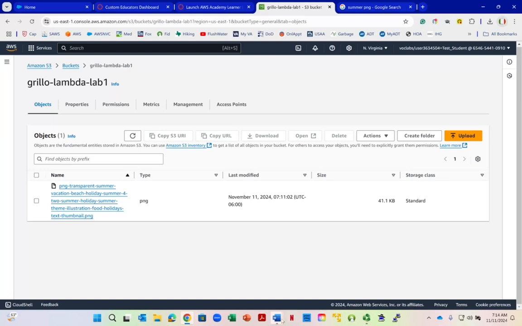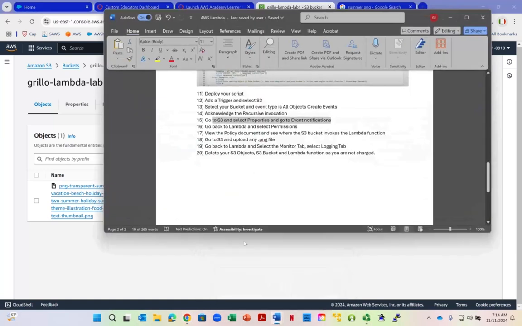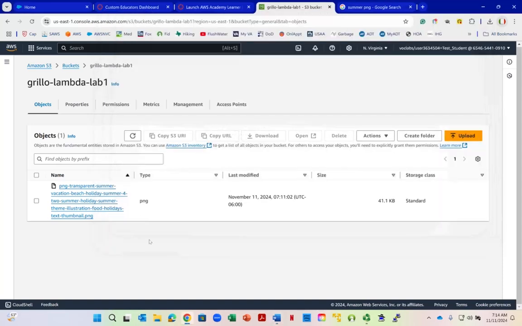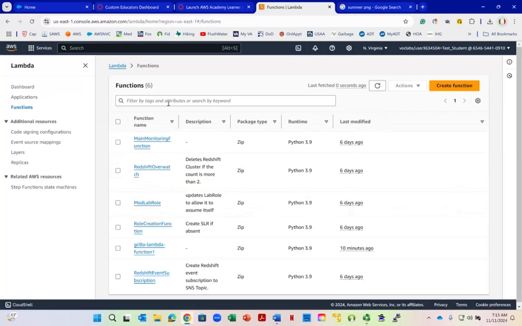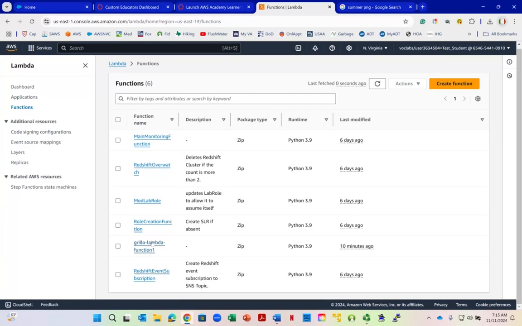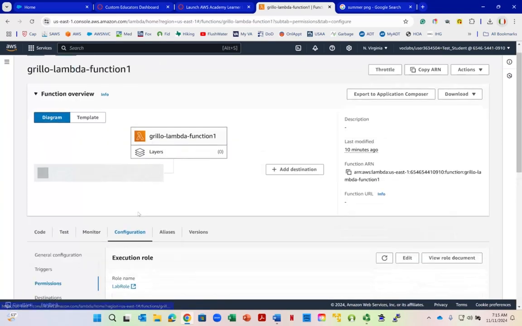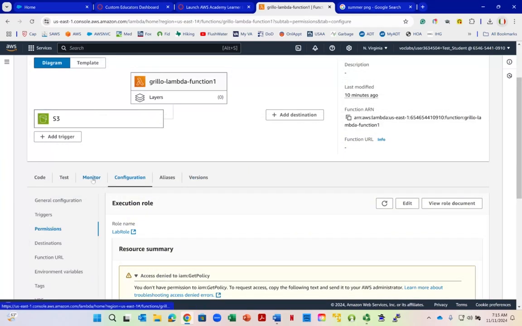So if we go to our instructions, it should be the last step: go back to Lambda, select the monitor tab, and look at the event that's been created. So we'll select Lambda, select our function, and select the monitor tab.